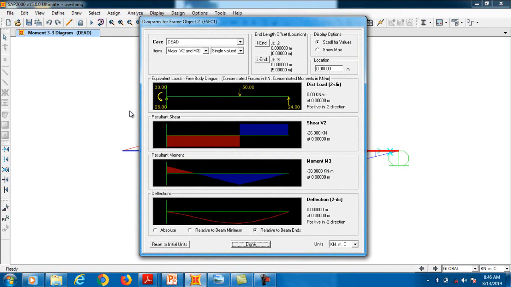Clear? Here you can select your load case. If you have different load cases, 1.2 dead load and 1.6 live load, and similarly 1.4 dead load, something like that, you can select those load combos or cases. Okay, and here you can scroll values, show maximum and minimum value. These are the maximum shear value in this positive region in between the two supports. Okay, not for overhang portion.